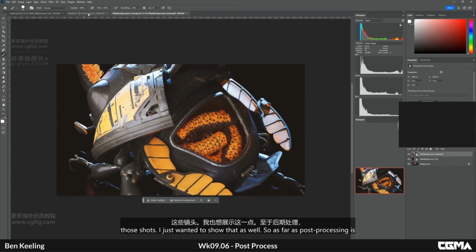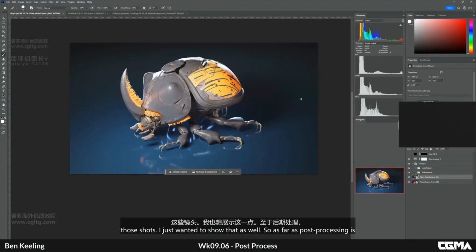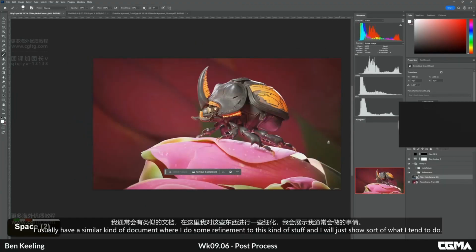So just wanted to show that as well. As far as post-processing is concerned, I usually have a similar kind of document where I do some refinement to this kind of stuff, and I will just show what I tend to do.